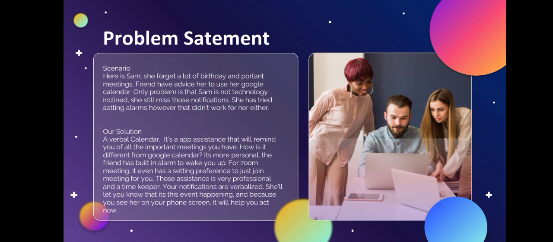This verbal calendar is an app. This app consists of a kind of Siri, or rather an assistant bot, that is built inside of it. For one, your notifications are actually verbalized. So the assistant would tell Sam, "Sam, you have an event coming up this Tuesday. You have a dinner date with your friends." And then Sam will respond by saying, "Okay, thank you," or something.